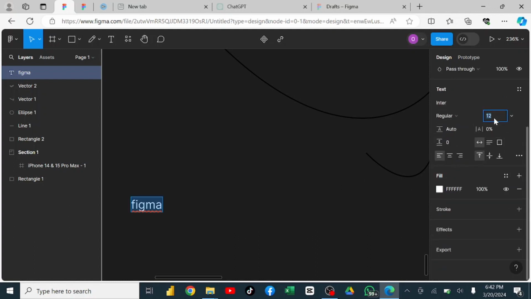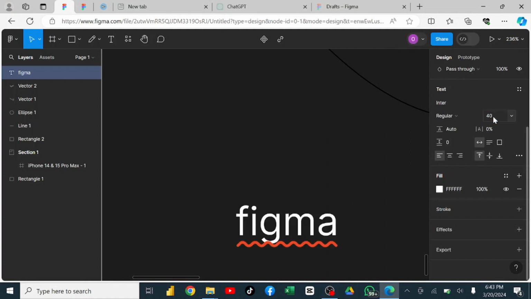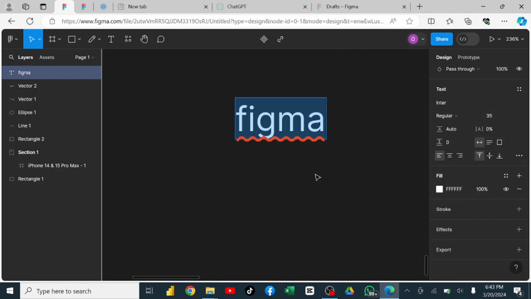One thing you have to notice here, you can also increase the size of your text. This is 12. I can just say 40. You see, we've increased the size of the text. I can say 40. I can reduce it to 35. See, you can reduce the size of our text.